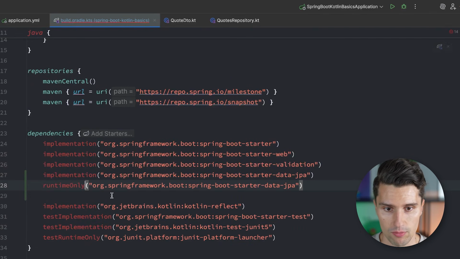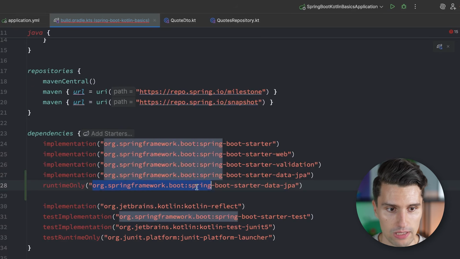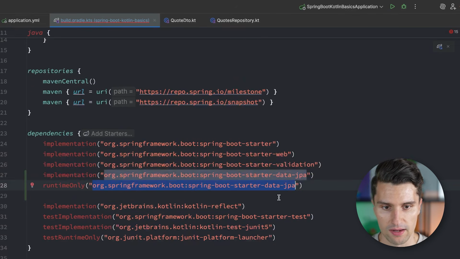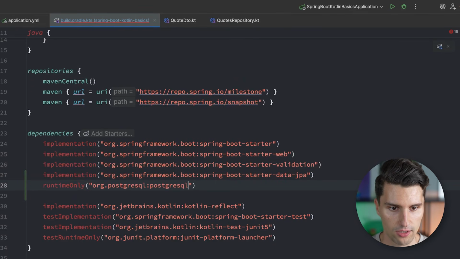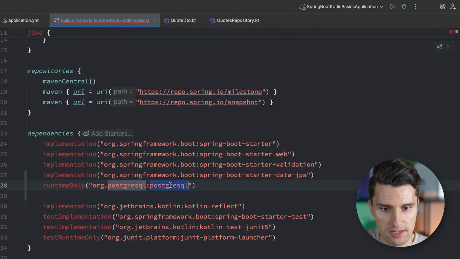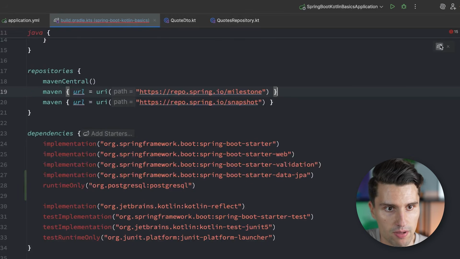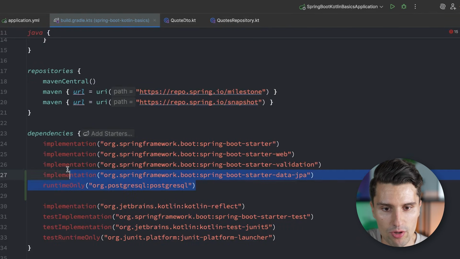Here we want to say runtimeOnly, because that driver dependency is only needed during runtime. And we say org.postgresql. You can see it suggests that already. That is the dependency we want to add here as runtimeOnly, the other one as implementation. And then we click this button to synchronize our changes. And after that, we will be able to start using JPA with PostgreSQL.